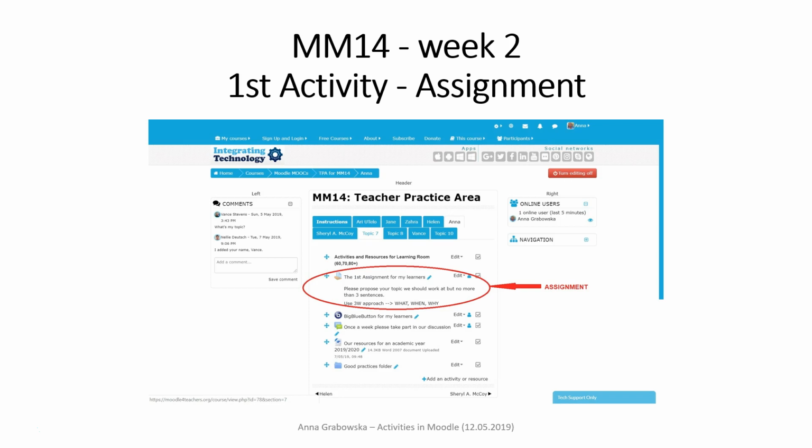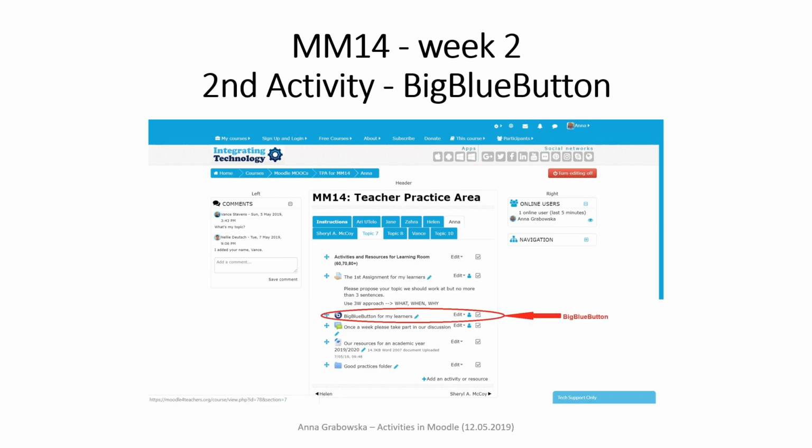Then let's go further. Then I add a BigBlueButton option. This is just for those who are interested in taking part in online communication with a teacher. This activity doesn't take place very often, because it is mainly addressed to those who are staying at home when they are ill or they cannot come to our face-to-face meeting at university.